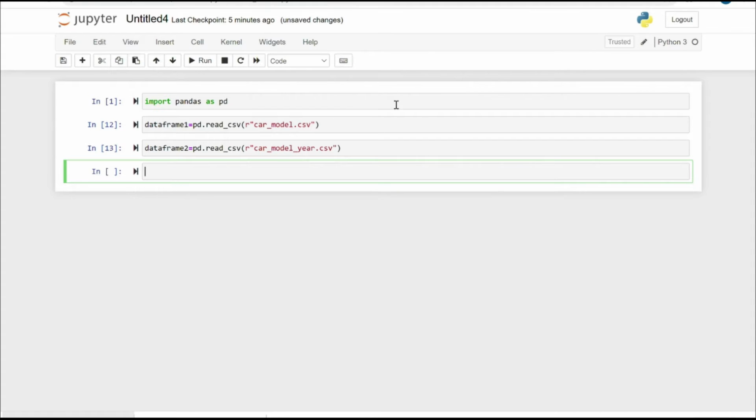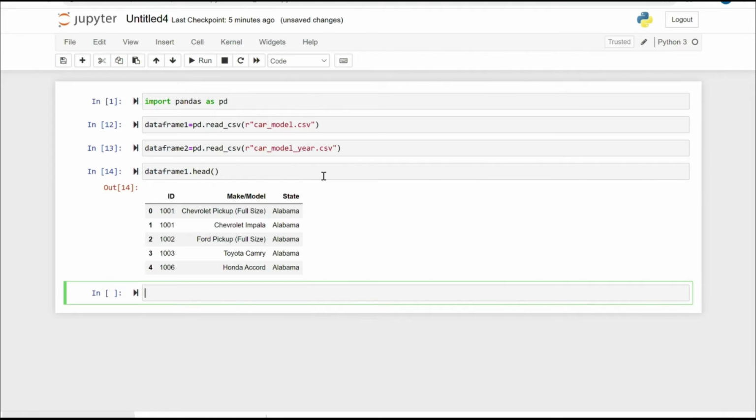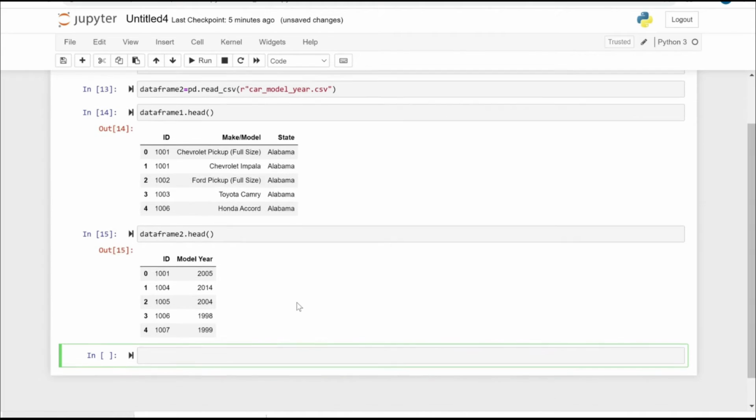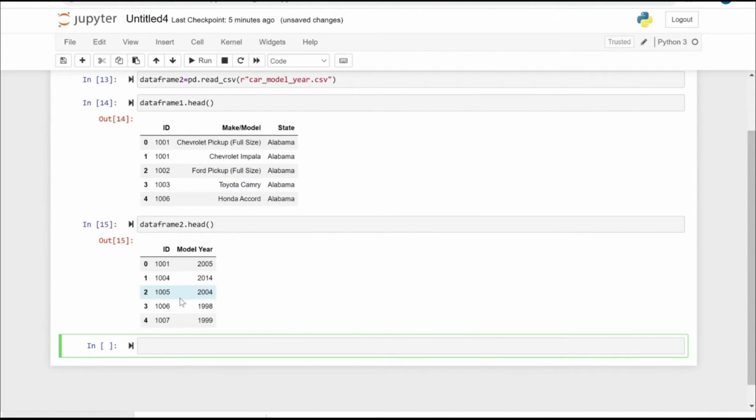So here we have imported the Pandas package as pd. We have imported the two CSV files. Now let's first look at what the data in our two CSV files is. So that's how it looks in data frame 1. Now let's check data frame 2. And that's the data we have in data frame 2.